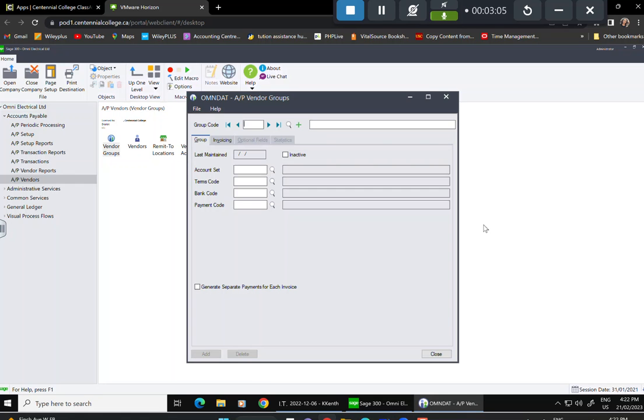For vendor groups, we have two groups for Omni. One is for the US companies, US vendors, and one is for Canadian vendors. So first we're going to do it for the electrical division and Canadian vendors. So it's electric division, and then C and Canadian. We're going to say this group is for Canadian vendors, and that is for the electrical division.